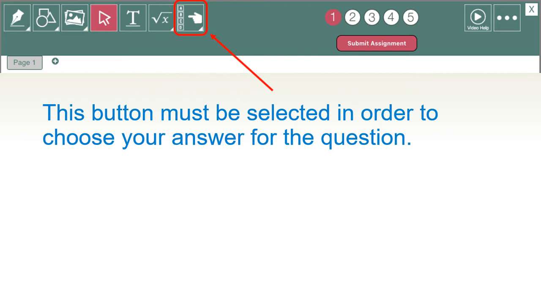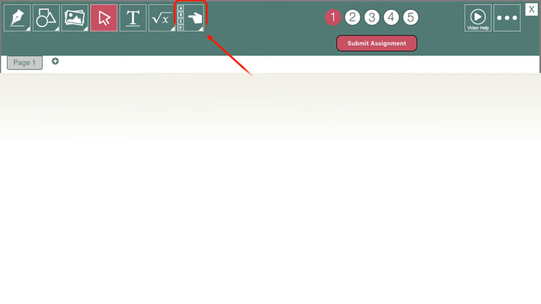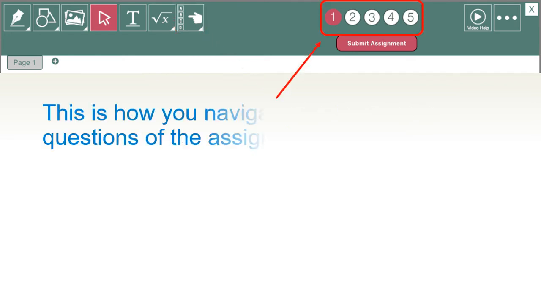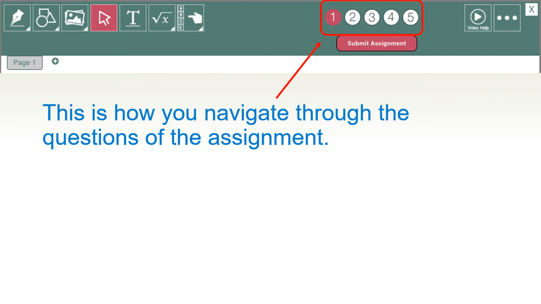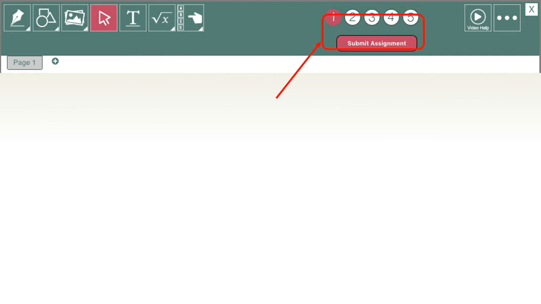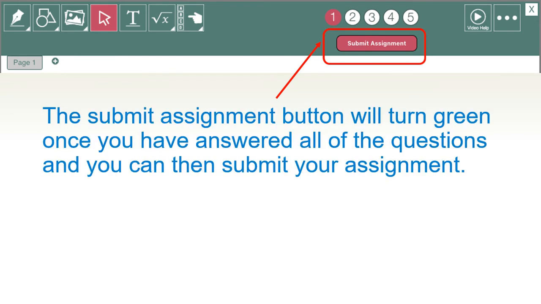This button must be selected in order to choose your answer for the question. This is how you navigate through the questions of the assignment. The Submit Assignment button will turn green once you have answered all of the questions, and you can then submit your assignment.